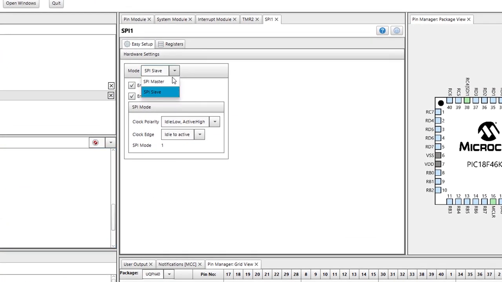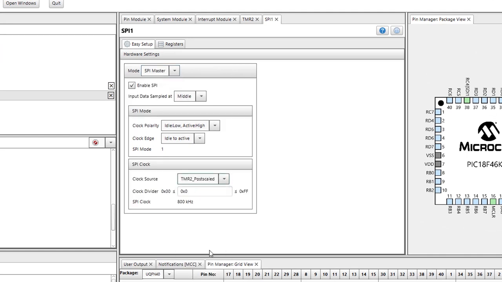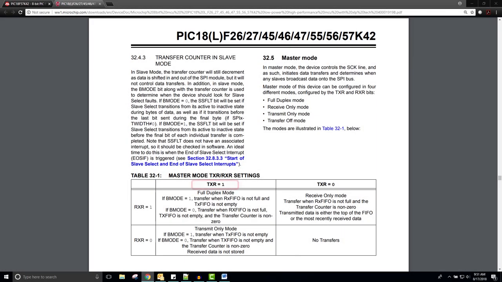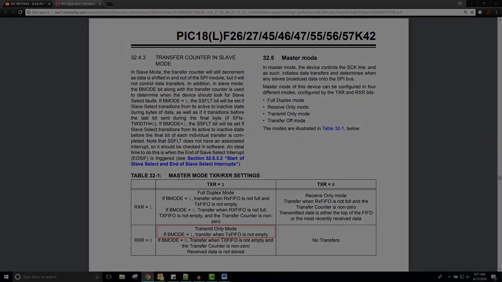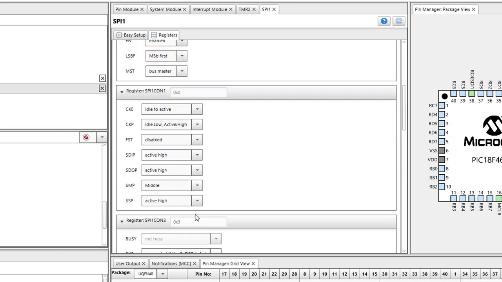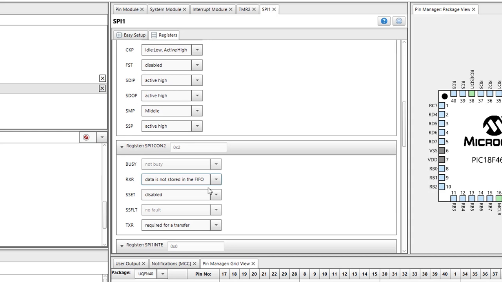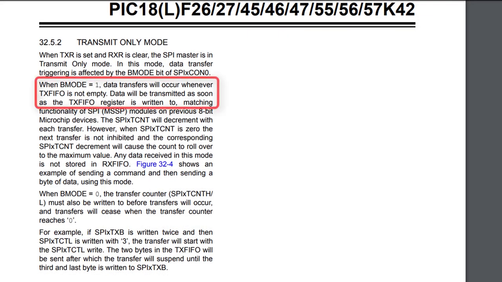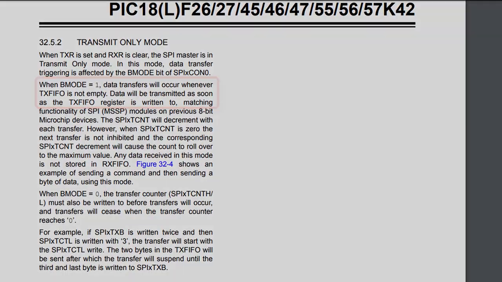Next, I'll add an SPI module. I will change the operating mode to master and also change the clock source to Timer 2 postscaled. I also need to navigate to the registers tab to do some further modification. According to the datasheet, when TXR is set to 1 and RXR is set to 0 and BMODE is set to 1, the SPI module will operate in transmit only mode. Therefore, in MCC, I will change BMODE to every byte. I will also change RXR to data is not stored in the FIFO. This disables the bit. Additionally, I will make sure that TXR is set to required for transfer. With this configuration, data will be transmitted as soon as the TX FIFO register is written to.